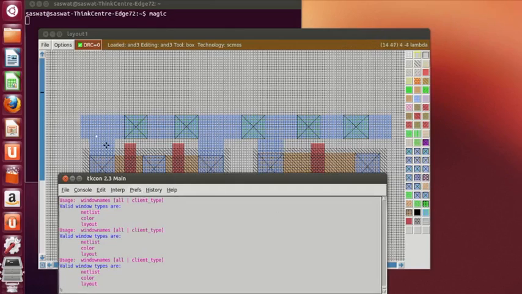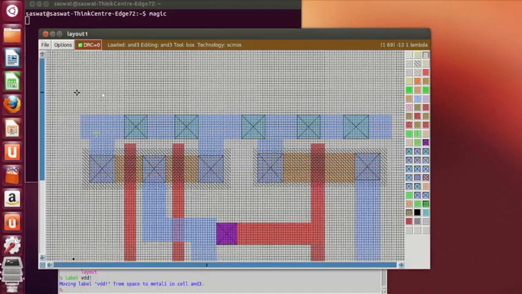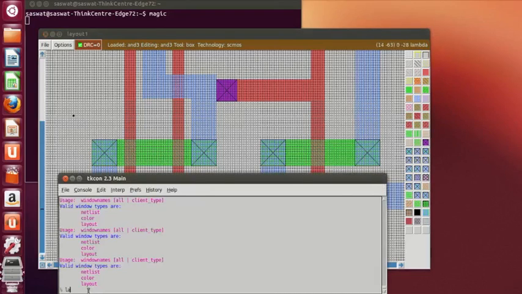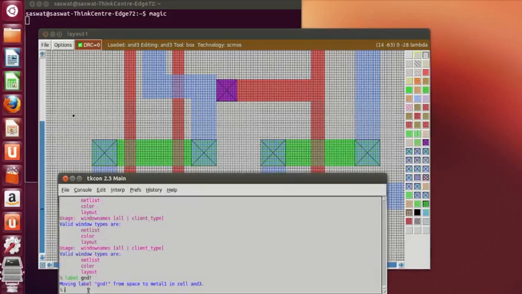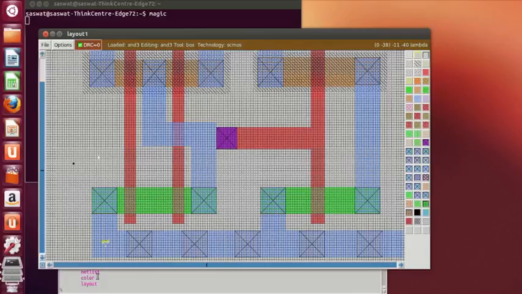Now we have to label. So type label VDD, then label GND. Now this is my VDD layer.